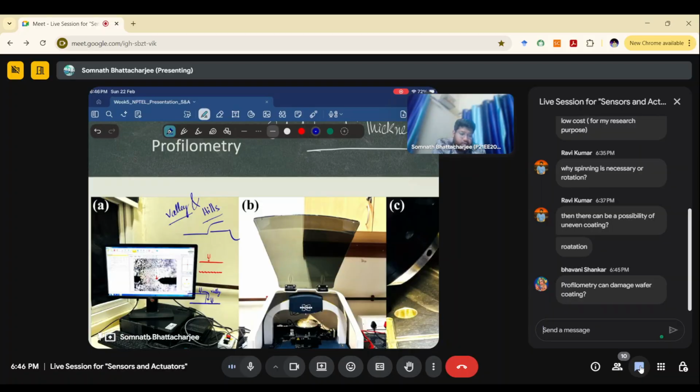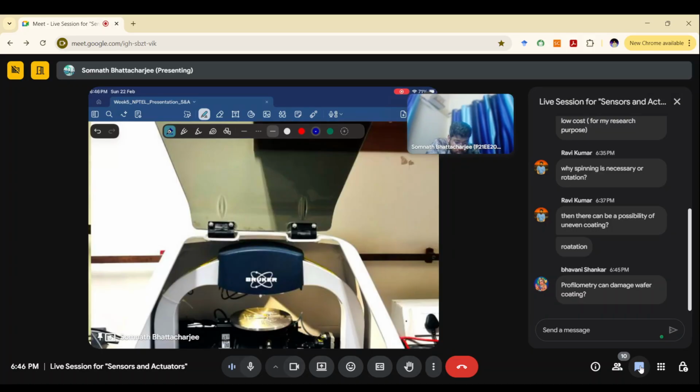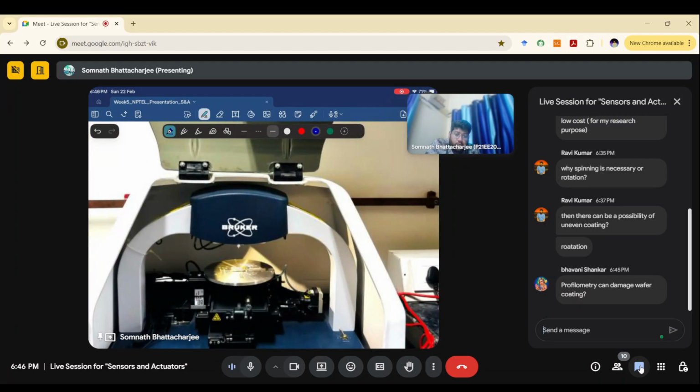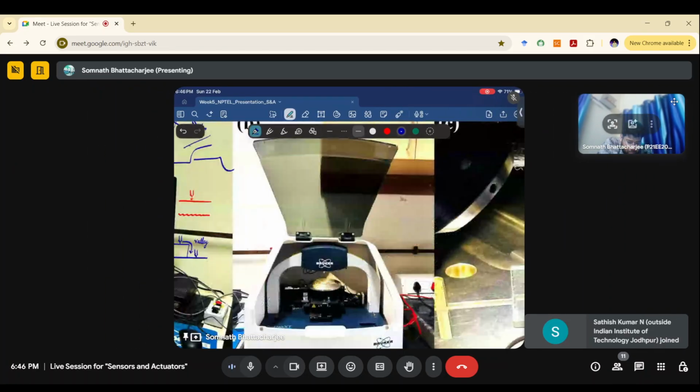It touches the sample directly. So if you have, let's say, an organic or biodegradable sample with a very soft texture, profilometry can damage the wafer. In my case there have been some damages, but you also need to understand that this profilometer tip is a very costly one. If a sample gets damaged, you can make it again, but the profilometer tip shouldn't get damaged.